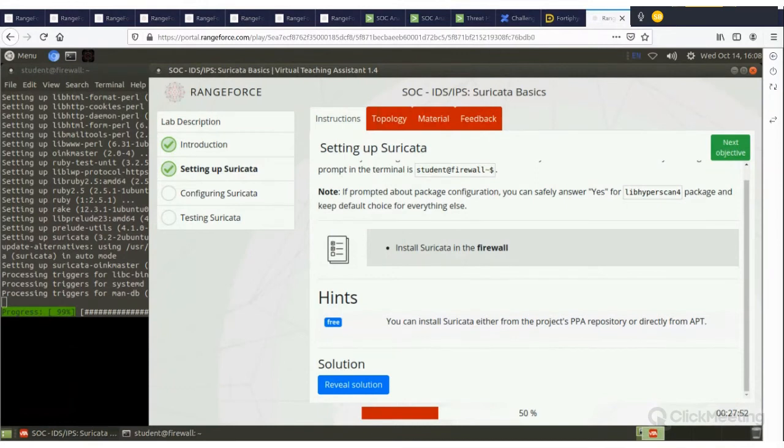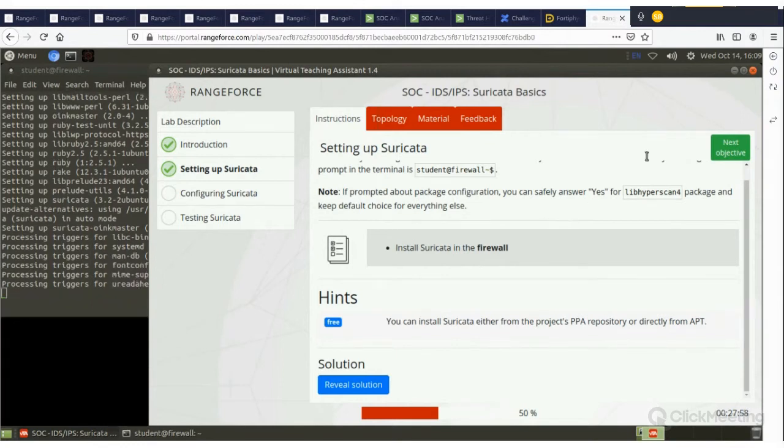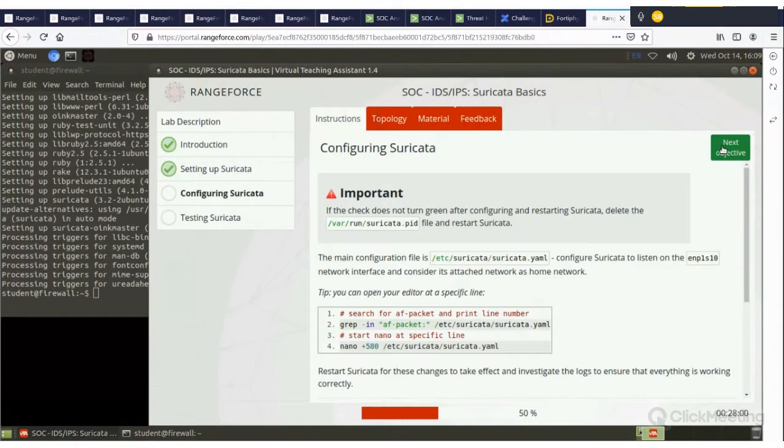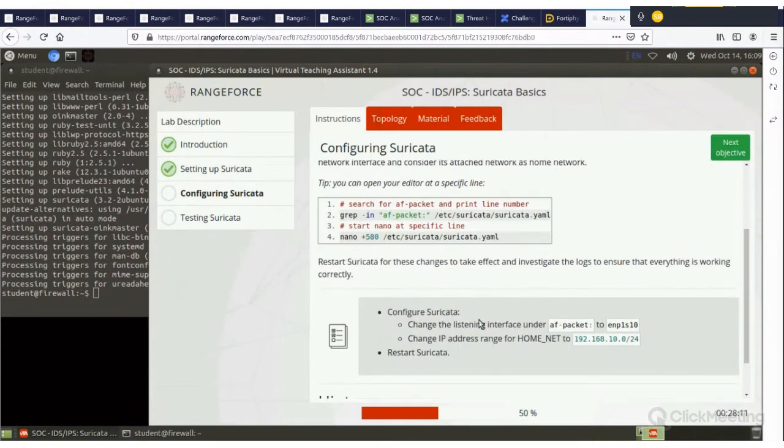So the next thing I'm kind of waiting for is, sometimes it takes a second for the ManDB to update. Okay, there we go. Let's click on the next objective. The next thing is we're actually going to edit the file and configure Suricata so that it's actually working. So here are my instructions. I need to change the listening interface under AF packet to be this interface, and change the IP address range for HomeNet to be this, then restart.